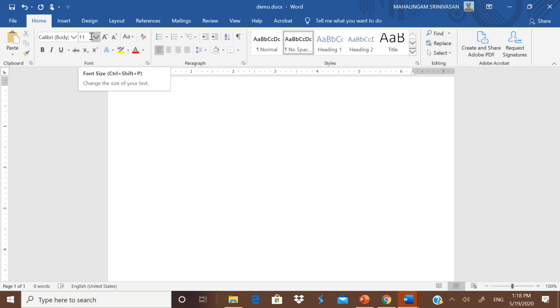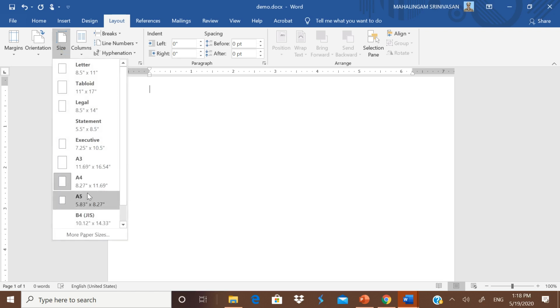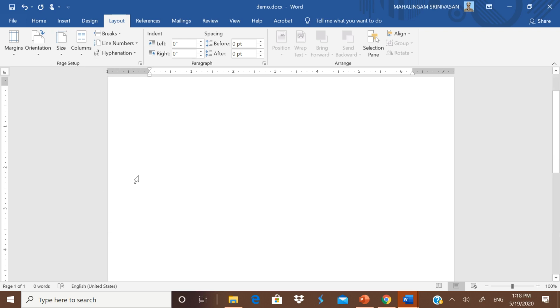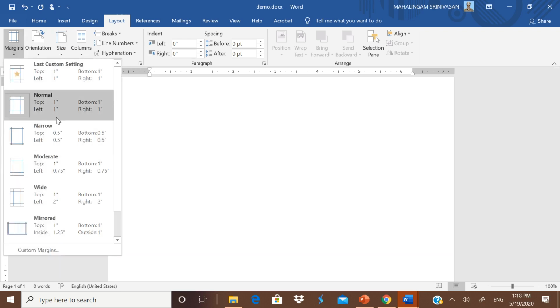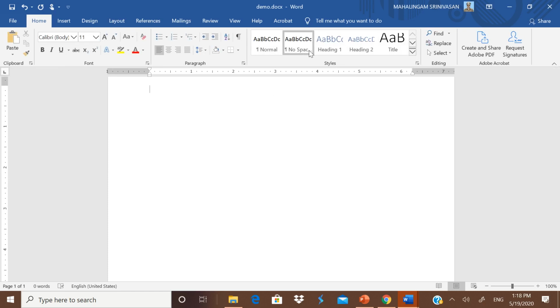Then here in the layout, you check out what is the size taken by it. But normally in most of the cases, the size will be directly taken as A4 as a default. If it is A4, select it as A4. And margin also, it will be normal. If you want to manage things, then you can select the narrow afterwards. Now what I have done in the home, I have selected no spacing. I have selected layout as A4 and margin as normal. Here you can have either 12 or 14 font size. In the beginning itself, you can have either 12 or 14. This is the way which you have to do it.